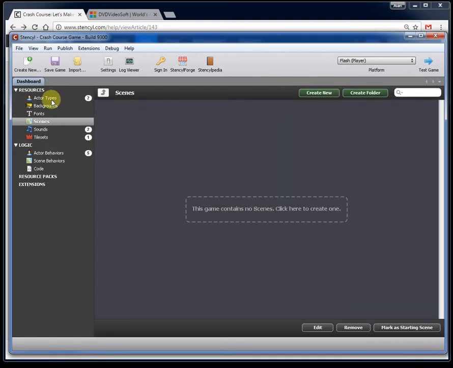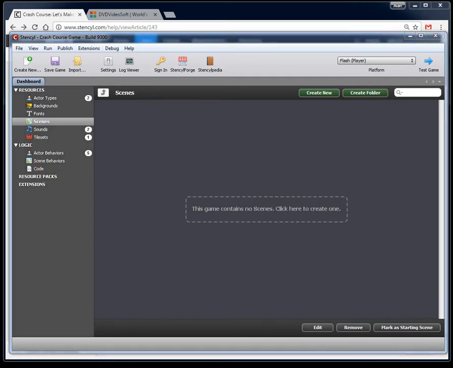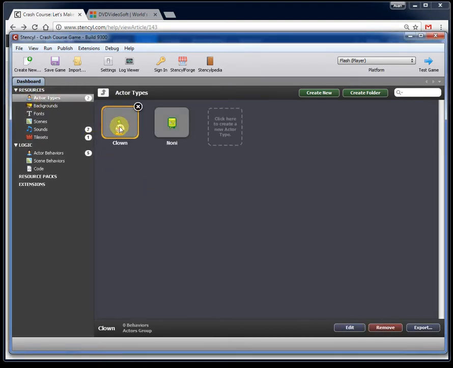Okay, so now you'll see there's actors, backgrounds, fonts, scenes, sounds, tile set, and then there's logic. There's actor behavior, scene behavior, and then the code itself. So we'll just go through some of these different things as part of this. First, they want us to jump into the two actor types. So there's the clown, which is the bad guy, and then Noni, which is the good or the player character.